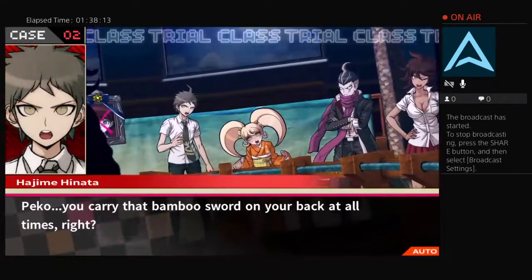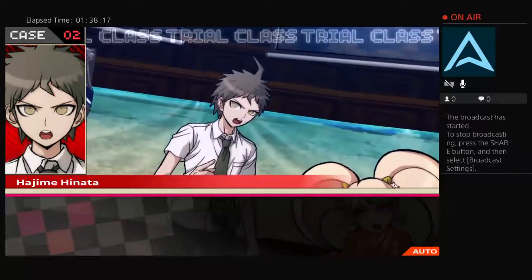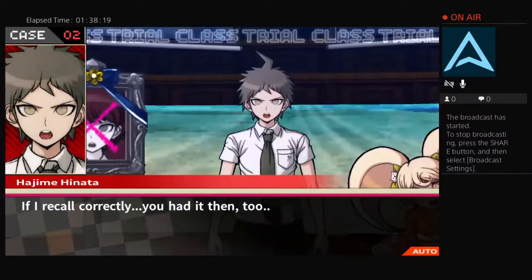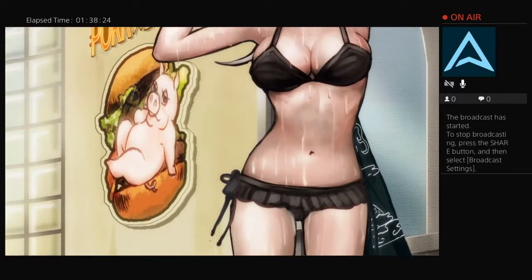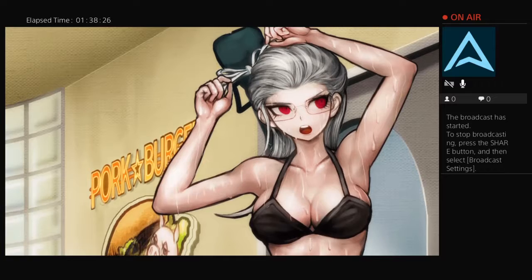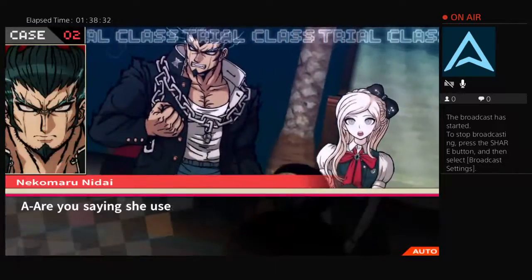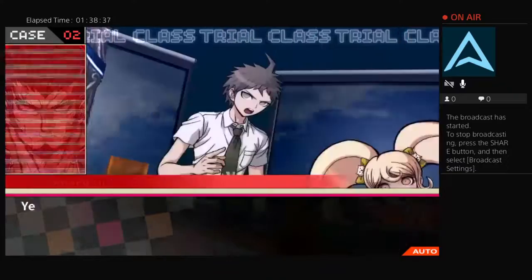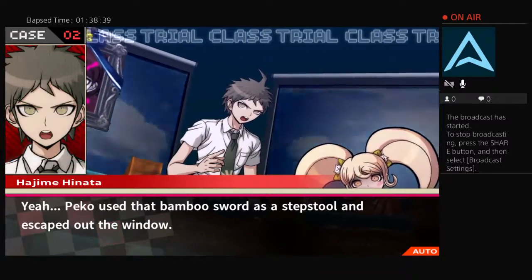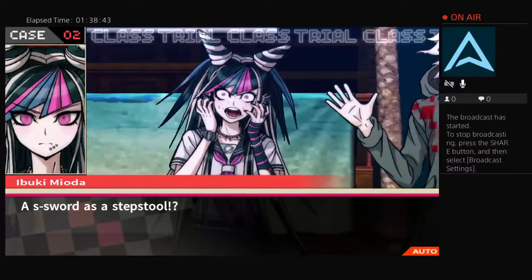Heko, you carry that bamboo sword on your back at all times, right? If I recall correctly, you had it then too. Despite the fact that you had a swimsuit on, you were still wearing your bamboo sword. Are you saying she used that bamboo sword to escape through the window? Yeah. Heko used that bamboo sword as a step stool and escaped out the window. Sword as a step stool?